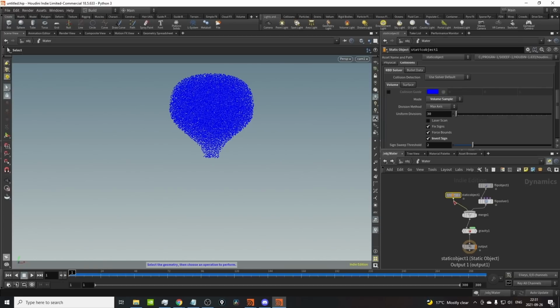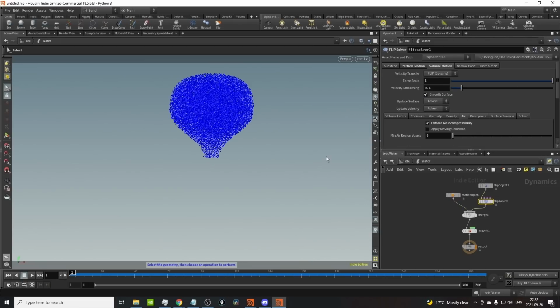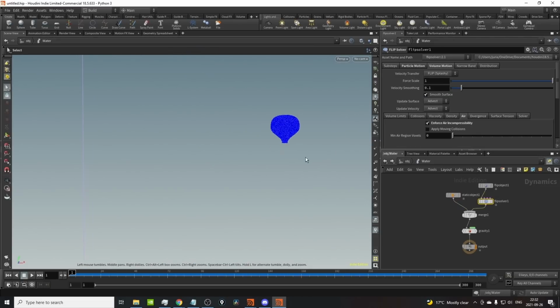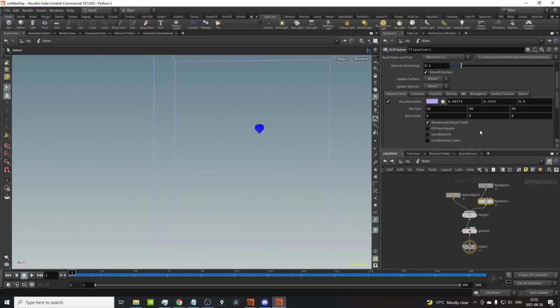Now, side effects themselves, they give a few things that should be taken into consideration. And one of them is that if you ever simulate this with a massive container, and on your container under volume limits, the default of dynamically resizing the field is turned on, there could be issues with the air option.